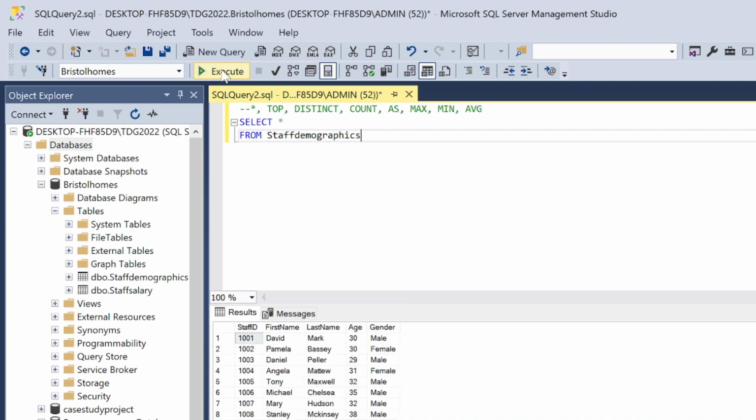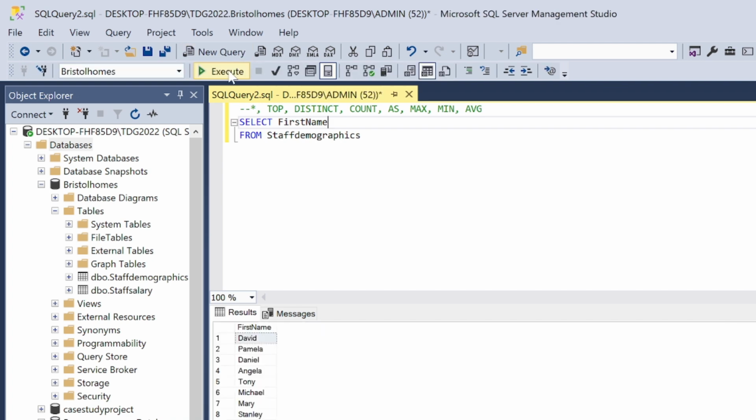To show all rows from only the first name column from this table, I write SELECT first name FROM staff demographics, and when I run that, all the records in the first name column in this table appear. I can select both the first name and last name columns by using a comma. The script is SELECT first name, last name FROM staff demographics.